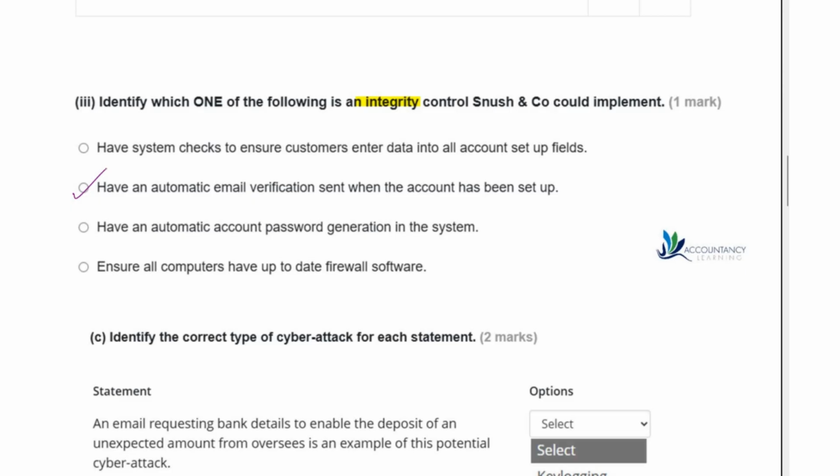The other two, we've already picked our one answer, but the other two have an automatic account password generation in the system. So password generation isn't really going to be anything to do with the integrity of the data that they're collecting. That is more to do with making sure that customers have a strong password. Ensure all computers have up-to-date firewall software. So again, the software itself is not going to have an impact on the integrity of the data that the customers provide.